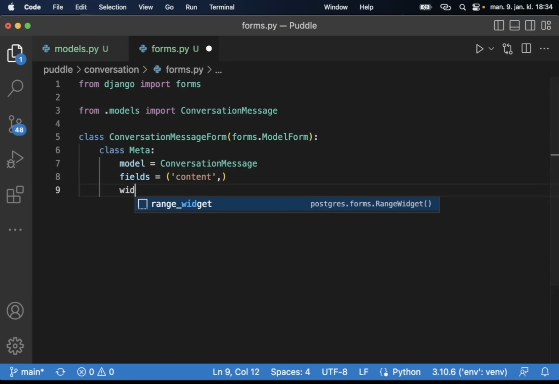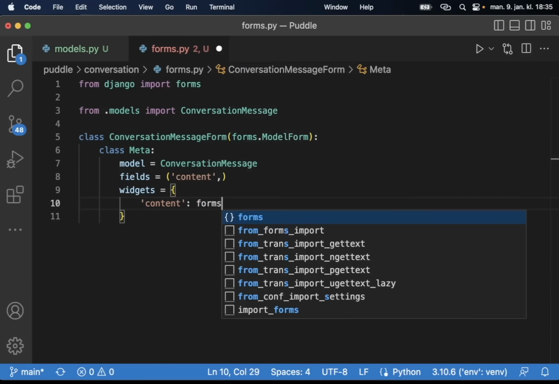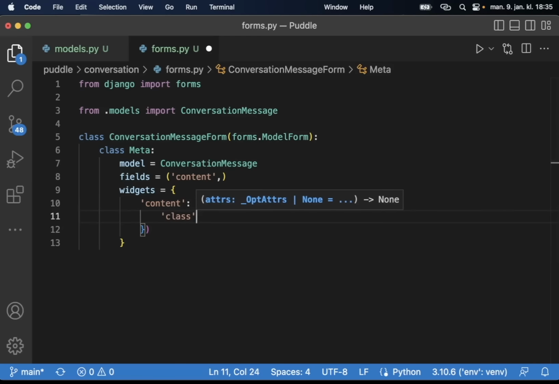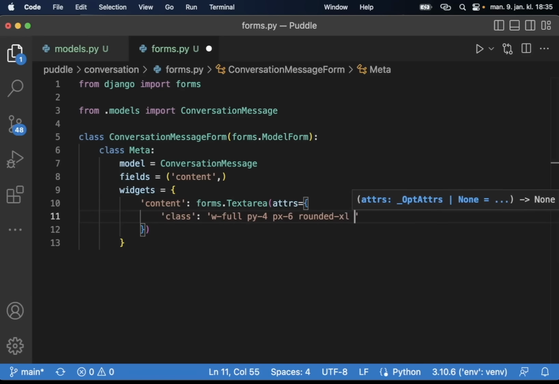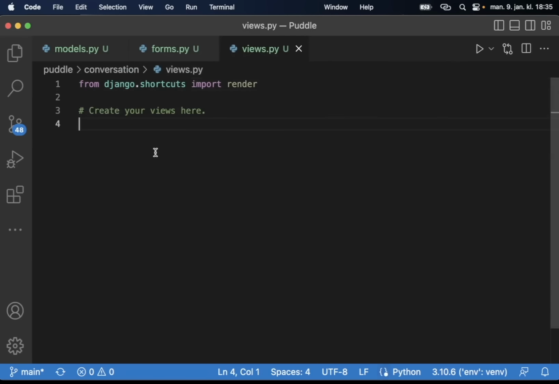And then we can set up the widgets. So we get some nice styling. Only for the content field. forms.Textarea, attrs, new dictionary, class: w-full py-4 px-6 rounded-xl, and we want to have a border on it. Great. So if I now save this, we can open up the views.py in the conversation app and create the first view here.